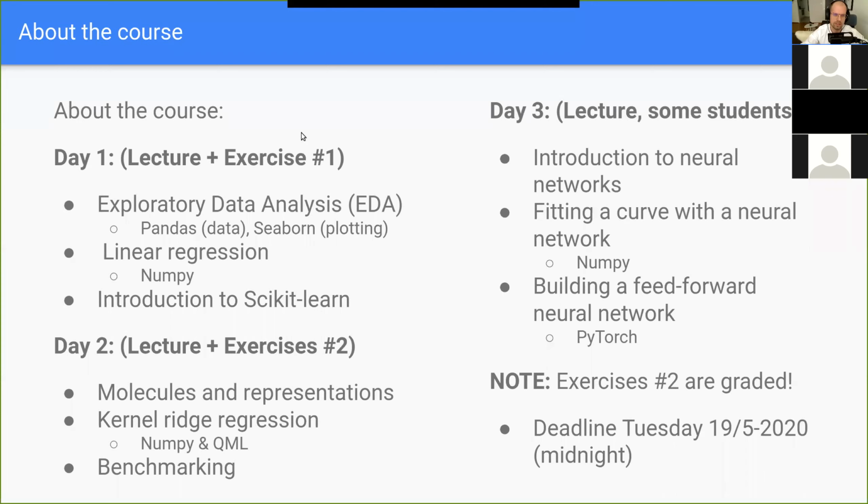And after today, there is also a set of exercises, which I will get back to and give you an introduction to later. Tomorrow we will take everything that we learned today and use it, and we will talk about molecules, and then a form of nonlinear machine learning called kernel ridge regression, which we will do in Python also. And then we will talk about how to benchmark our machine learning models. After the second day, there is a set of exercises, and as I write here, the second set of exercises are graded, and the deadline will be Tuesday midnight next week.